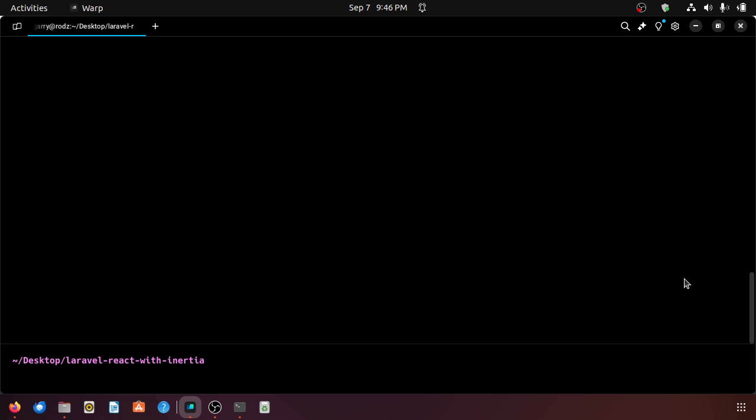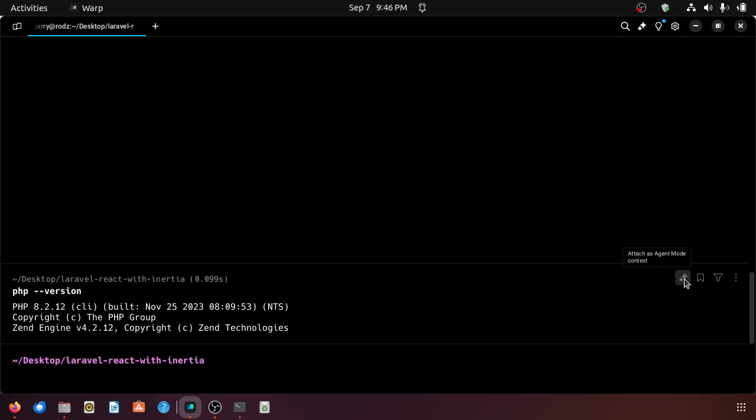So in this project we might need at least 4 software installed in our machine. We can verify first if we have PHP installed by running php --version. You will see it will return the version of PHP installed. You can see here I am using 8.2, because we will be using the latest version of Laravel, and Laravel requires at least PHP 8.2 and above.